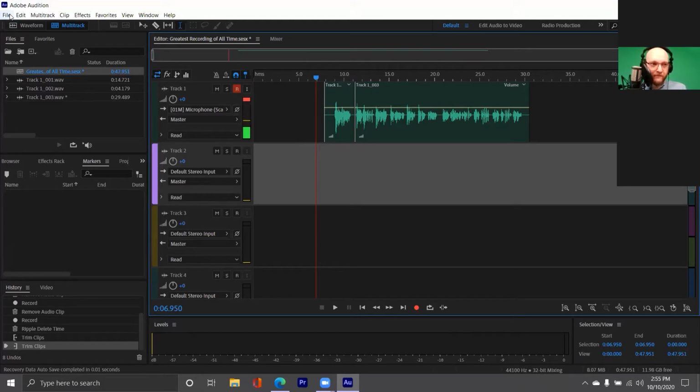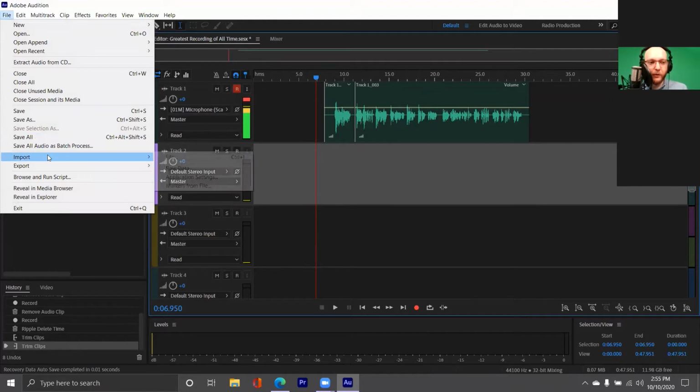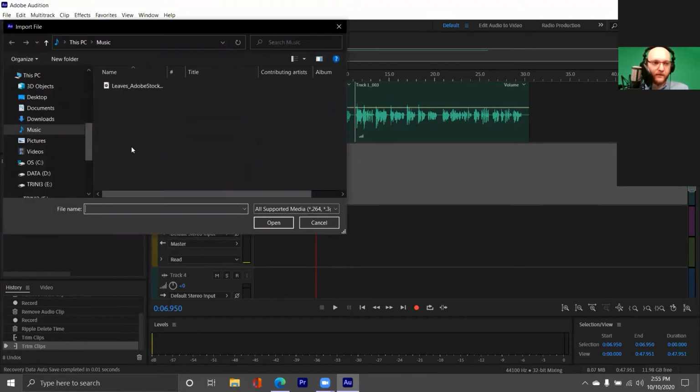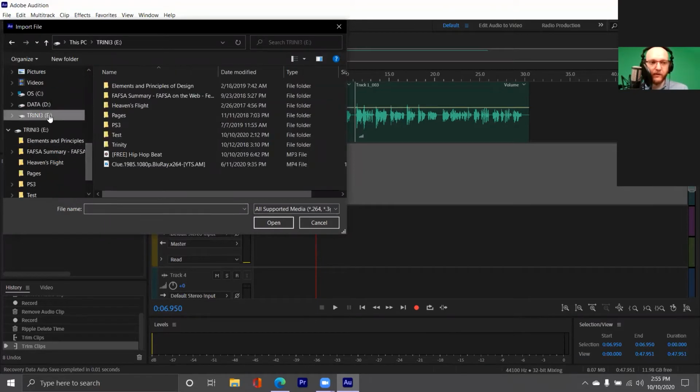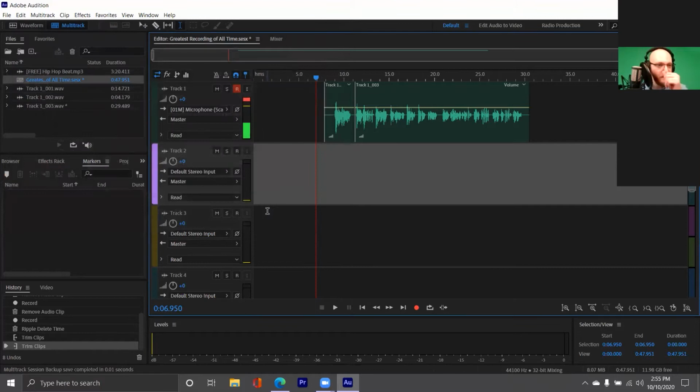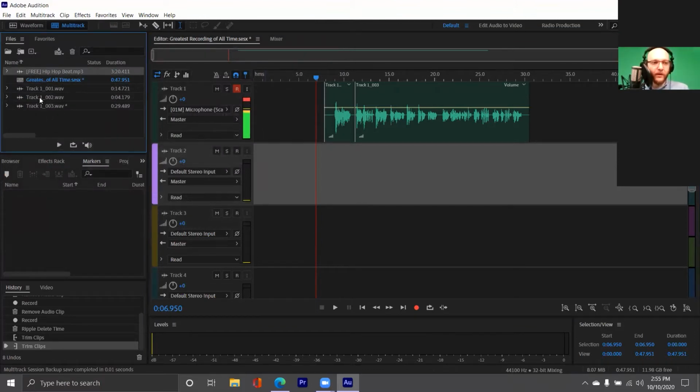learning. So the way to import, you just go up to File, Import, and then Import File. And we're going to find it wherever it is. Mine's this free hip-hop beat. And there it is right here in the top left-hand side, free hip-hop beat. It was a beat I found online. I could not tell you exactly where I found it.